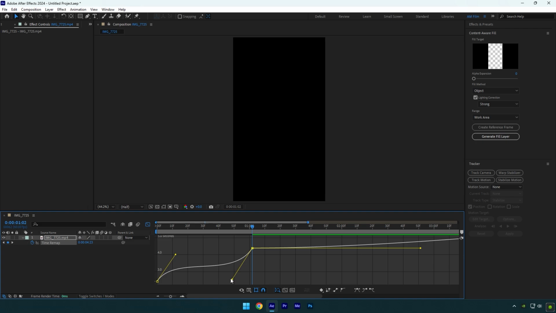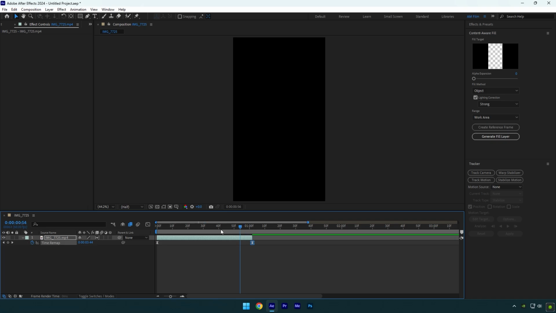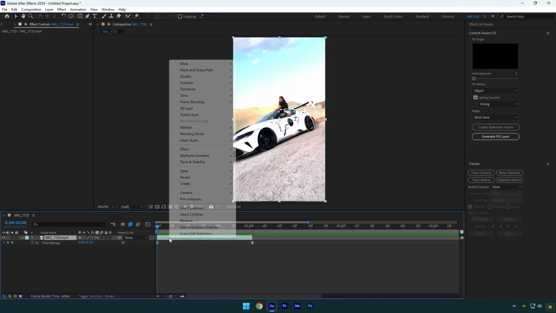This curve will make your video speed up at the beginning, then slow down in the middle and will speed up in the end again. Make sure to enable frame blending on your video. Click here twice until you see an arrow. Speed ramp is ready. Now let's pre-compose the layer and then we can stabilize the video.